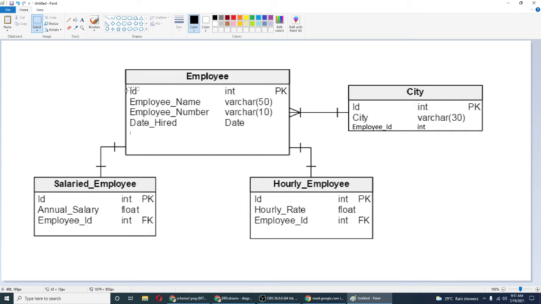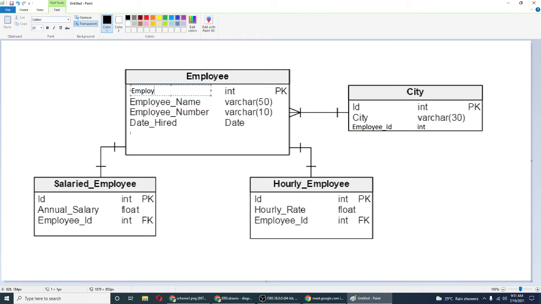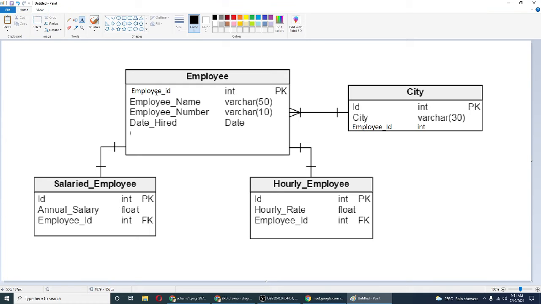The correct way is you have to put the complete one. It should be employee ID. So the relationship of the employee and then the city is the employee ID, because they have the same column, employee ID, and then we have the employee ID.